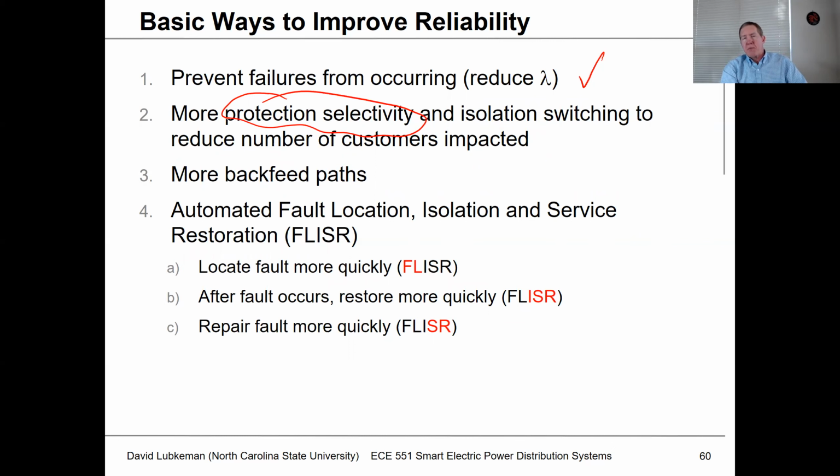And so what this means is you create more zones. So when a fault would occur, you would isolate the fault into a smaller area in a smaller zone. And then you could also have more switches out there to complement that. You could certainly have more backfeed paths, and some utilities have a little bit more rigorous approach, as far as making sure there's always backfeed paths. And then the other topic would be to automate your switching.